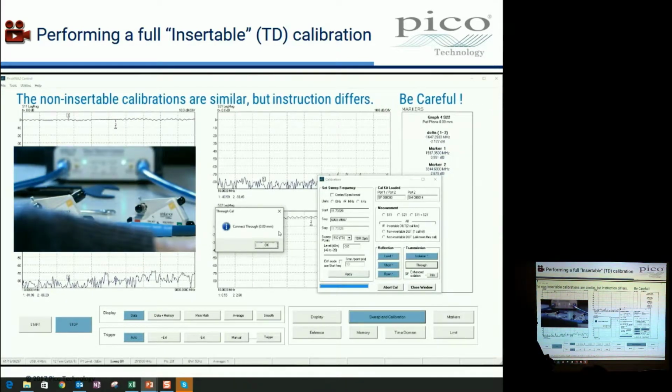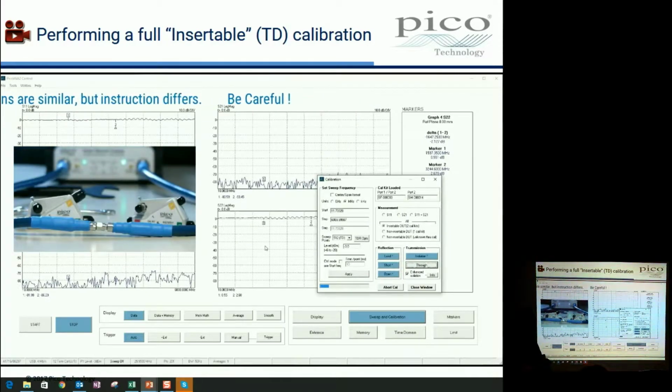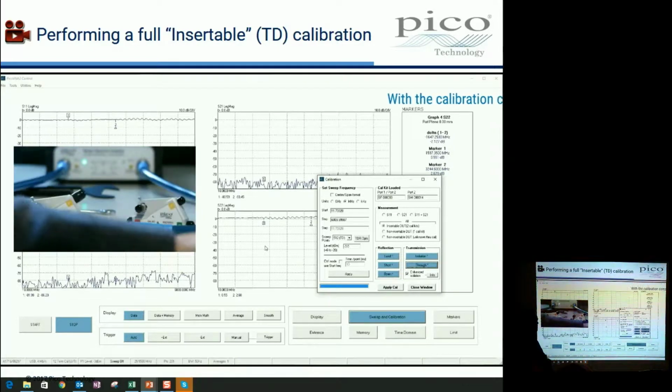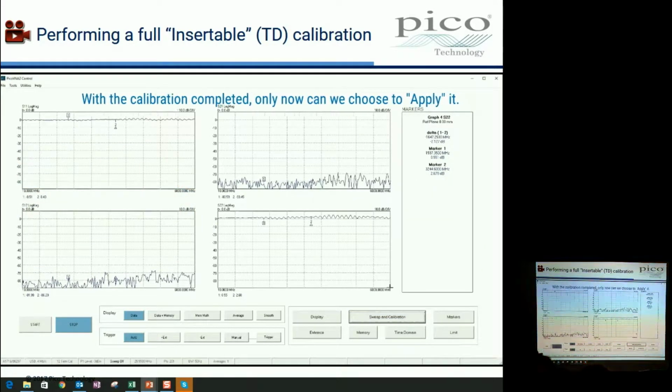Okay, so now we can press OK. And there it goes. This is the last sweep. Right, now we absolutely must remember to apply the cal. What's the apply on the left of that then that was there just now?